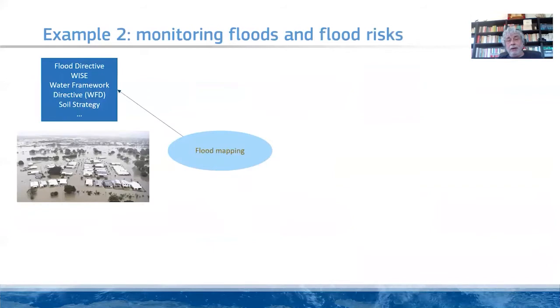Another example might start the other way around, from what we call real cases, real applications, to which you can also relate skills or for which you can define skills. One example here is monitoring floods and flood risks. And there we wonder, what is flood mapping? How should that happen? What does it mean?